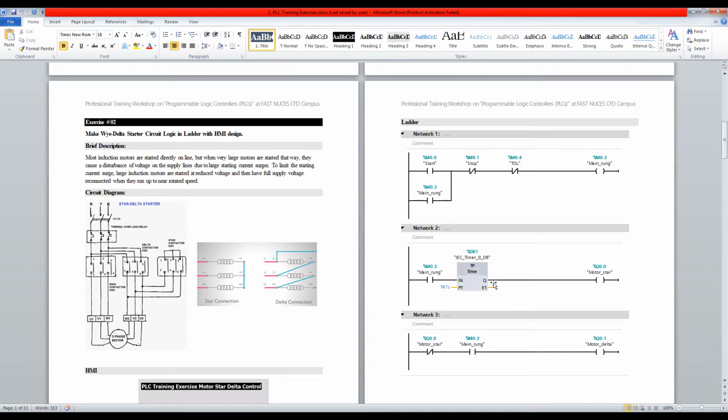We have a pulse timer here, and its input is the main rung. When the main rung is on and you push the start button, it gets on, and it starts the timer pulse. So for the timer pulse, we have set the time to 7 seconds. So for the 7 seconds the Q remains activated. After the 7 seconds, we have used in network 3 a normally closed contact. So when the Q becomes 0 after the timer pulse, the delta contactor gets on. So this is how the star delta starter control system works in the PLC.